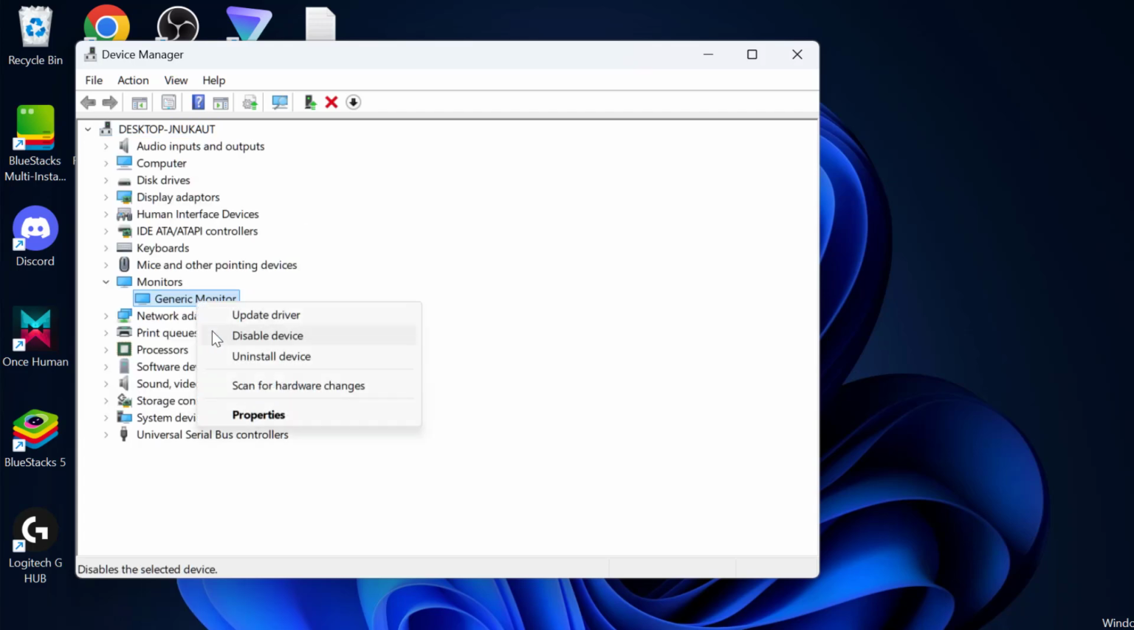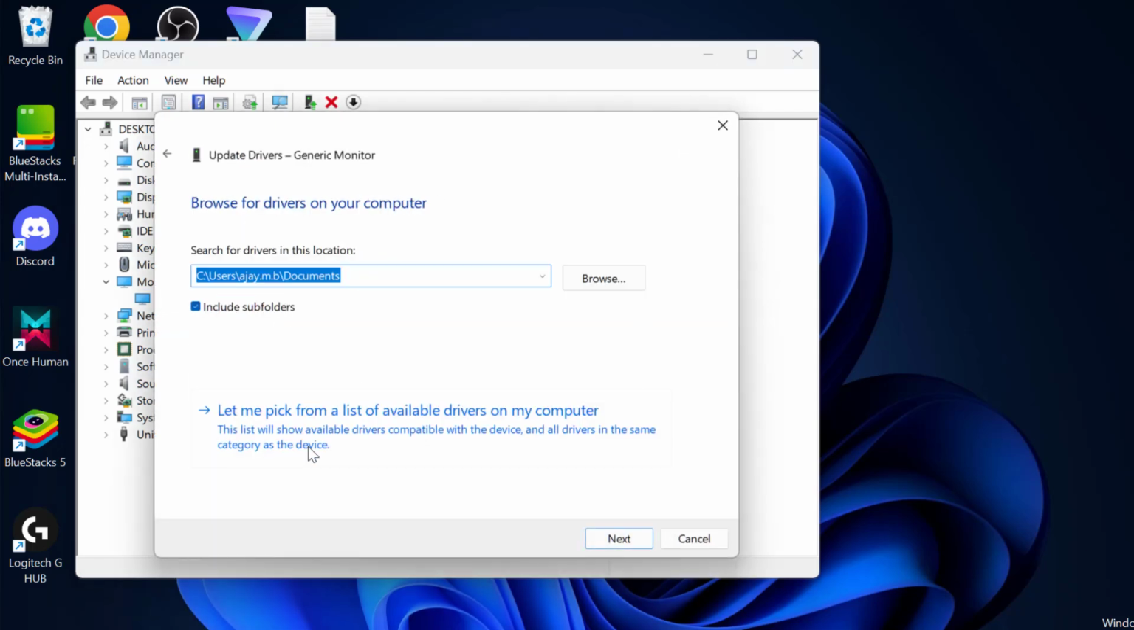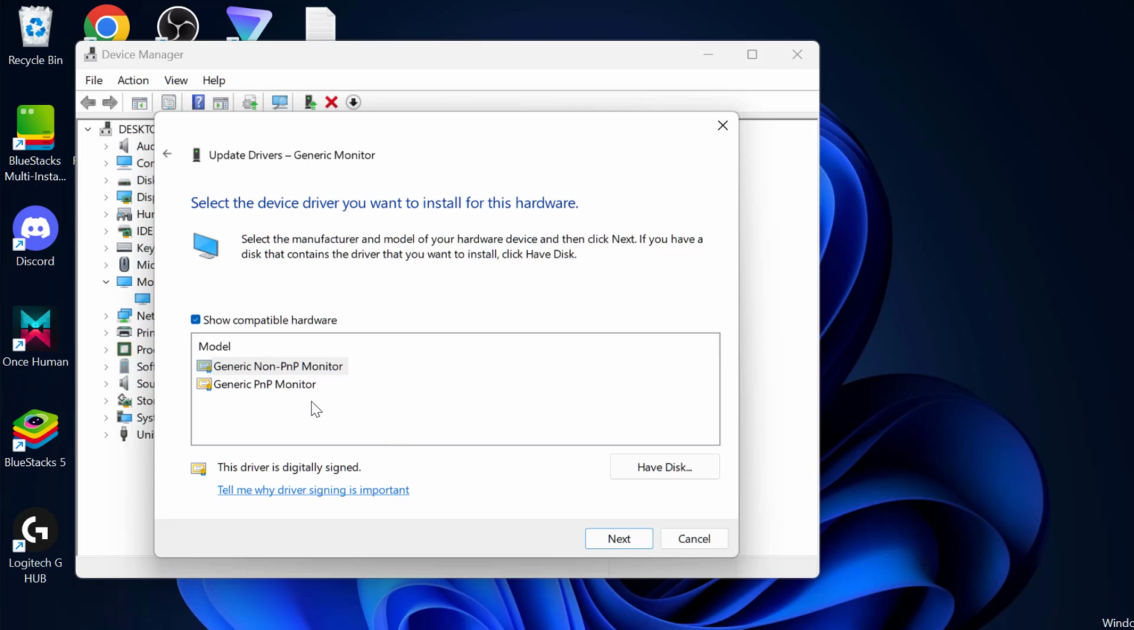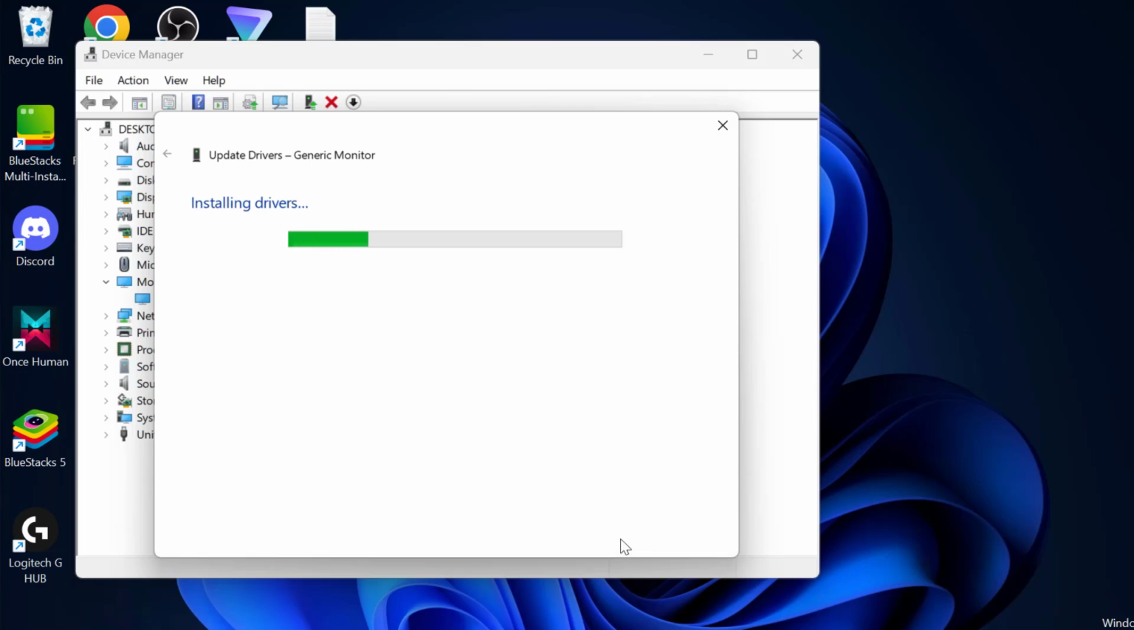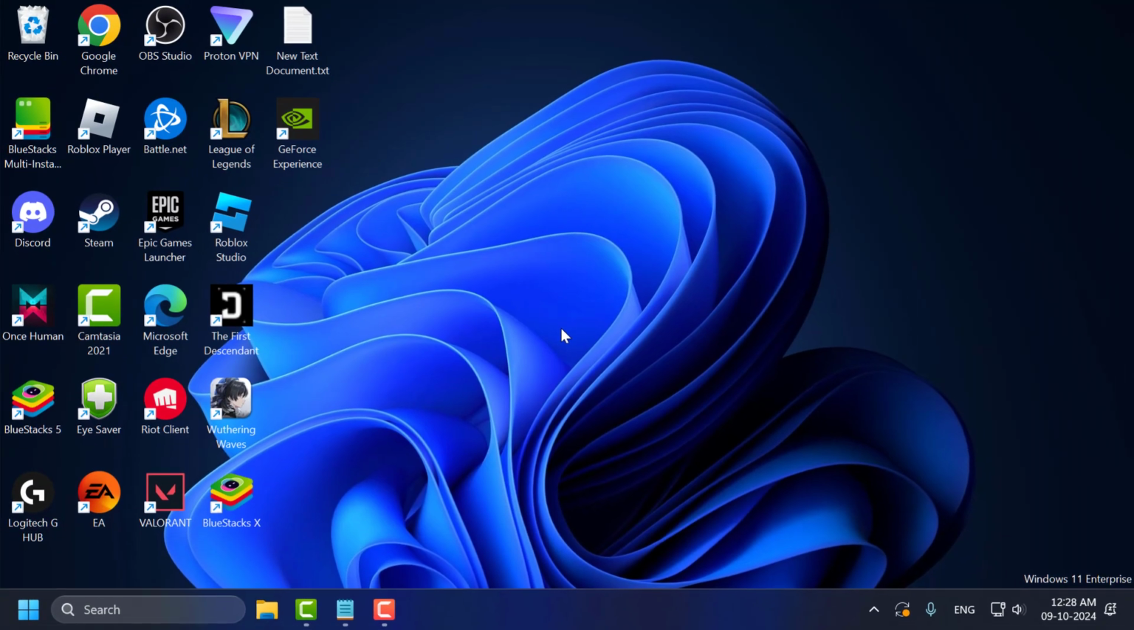And now right click on it and select update driver. Select browse my computer for drivers and select let me pick from a list. And if this first option didn't work for you, then you just need to try the second one, and then select next. After getting done, just close stuff here and restart your PC.